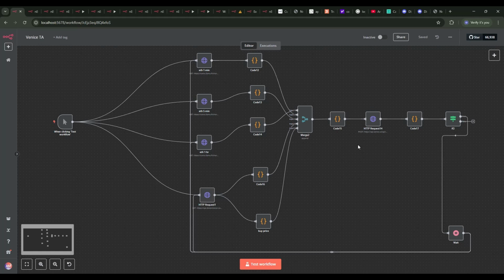Hey guys, today I'm going to be showing you how to create a Venice TA bot using N8N. We're going to be using DeFi Llama for 1 minute price, 5 minute price, 1 hour prices, all using ETH, and Dex Screener for the actual price for us to be buying at. We're going to be saving the buy price here.